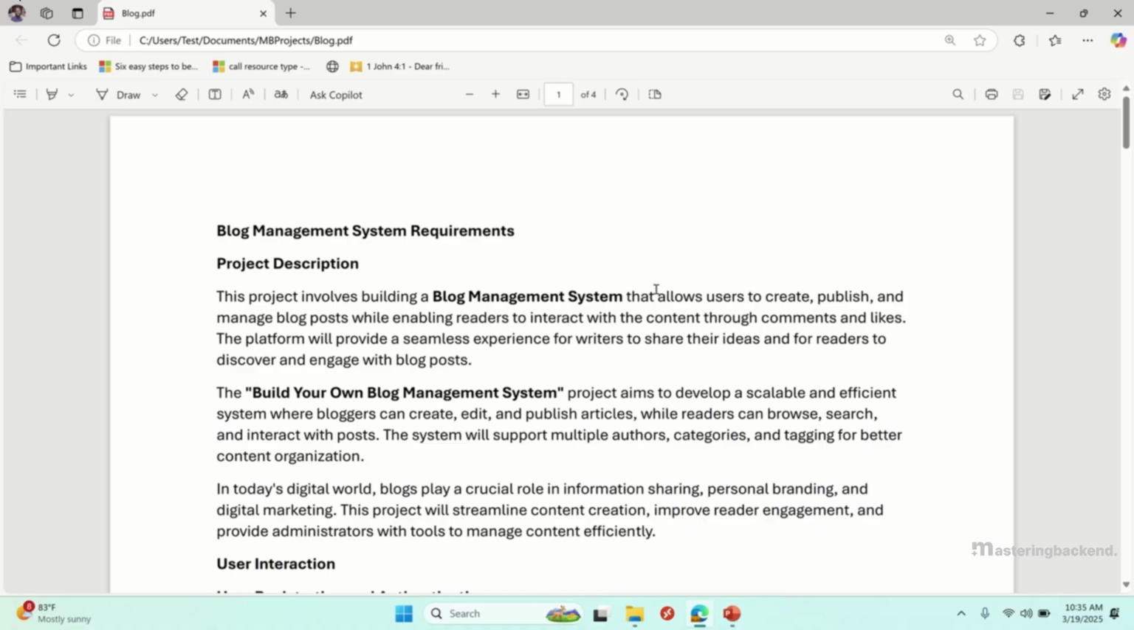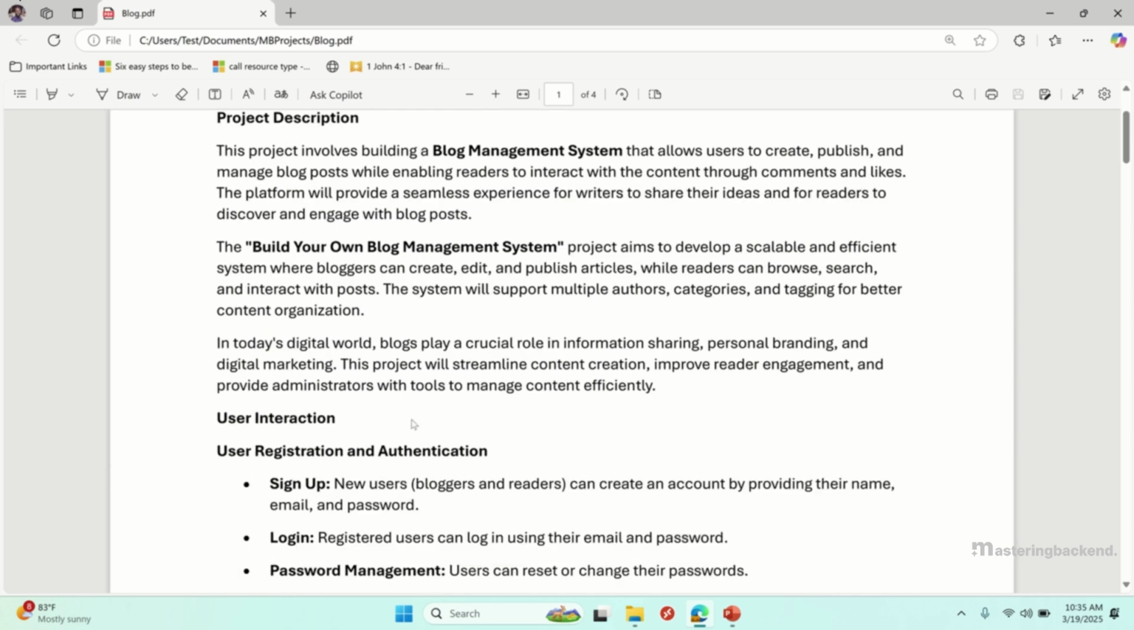Hi everyone. Today we're going to be building our own blog management system. I know obviously a blog is something we all know. It's not a new concept or construct. So we're just going to quickly dive into the project description, see the functional requirements, and dive into coding proper.